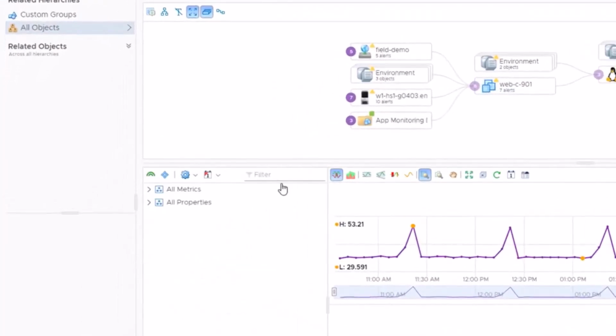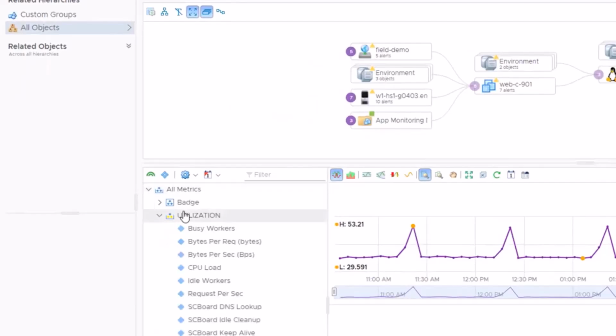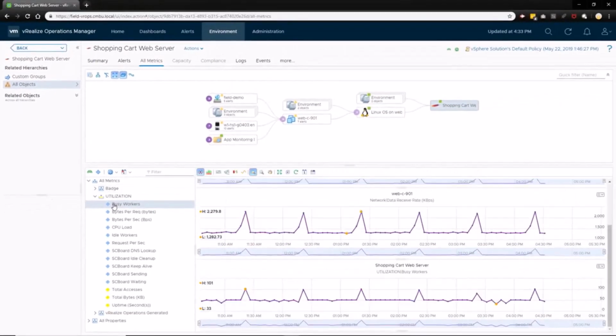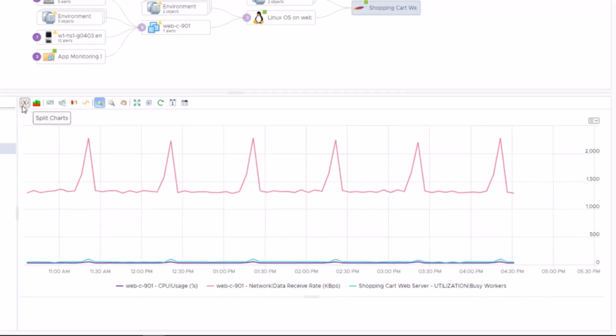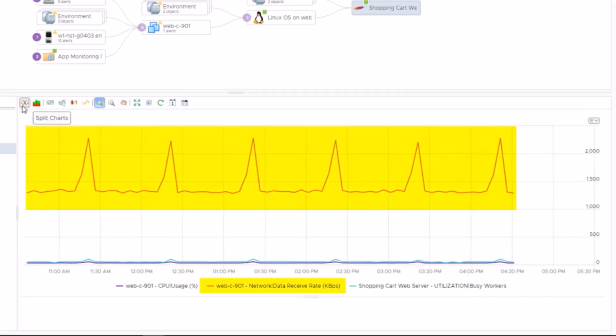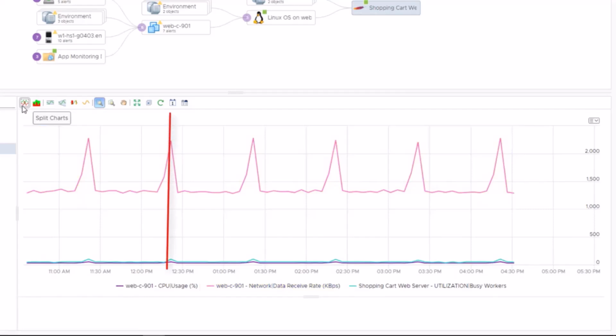Busy workers indicates how many workers the Apache server has running to handle user threads. So the increase in CPU and network traffic seems to be correlated to an increase in busy workers on the Apache server. The scale is different for each of the metrics. Network receive rate skews the y-axis, but we can see that CPU usage, network rate, and busy workers are all showing the same pattern of behavior.